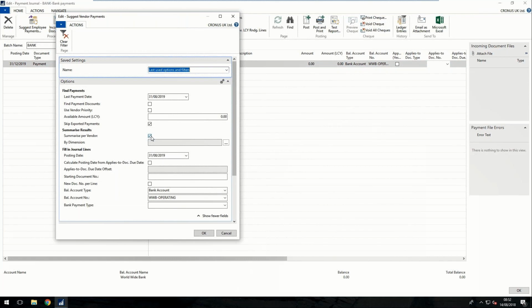And I start telling it, find me everything that's due for payment on or before the 31st of August 2019. I can then ask it to find discounts, etc. To ignore the vendor priority for now. I can summarize per vendor. So if I have multiple invoices, if I tick this, it's just going to suggest one payment. If I leave it unticked, it will suggest multiple payments for the same vendor.